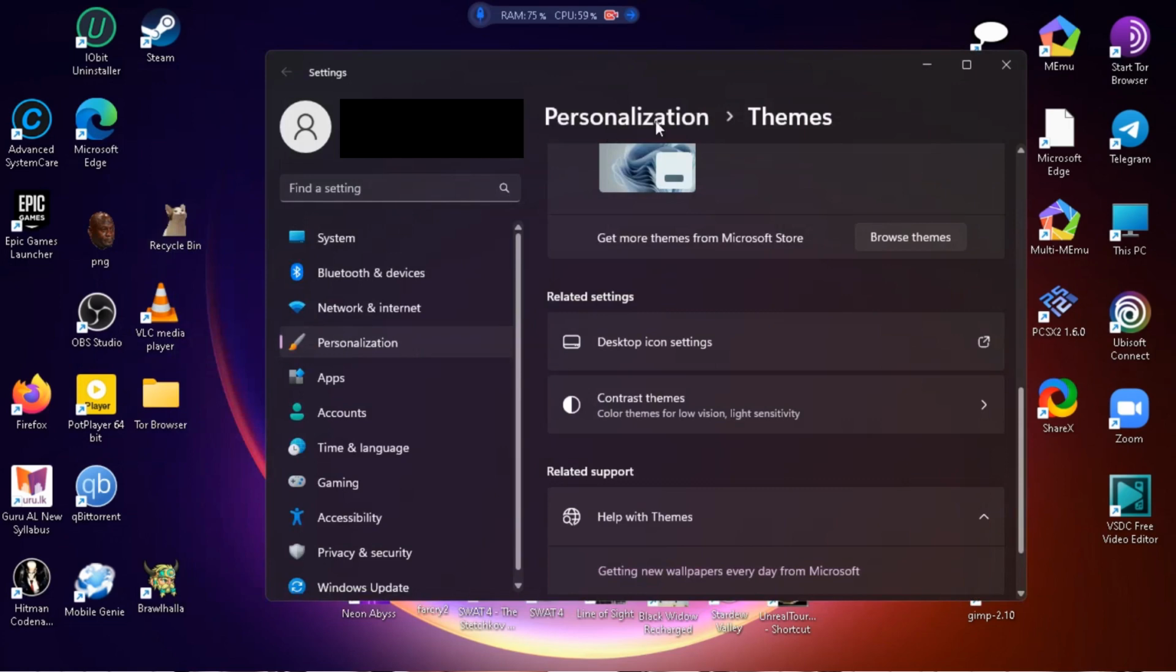So that's how you change an icon in Windows. I hope you guys learned something.